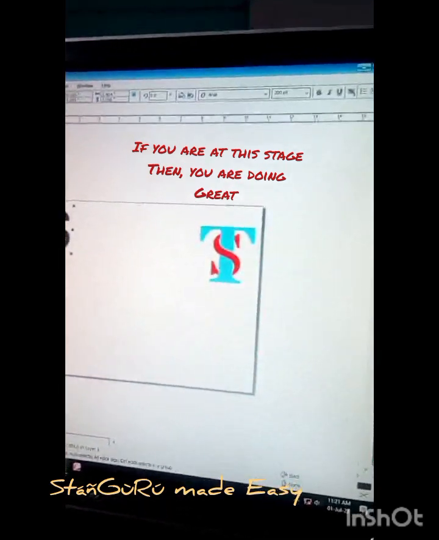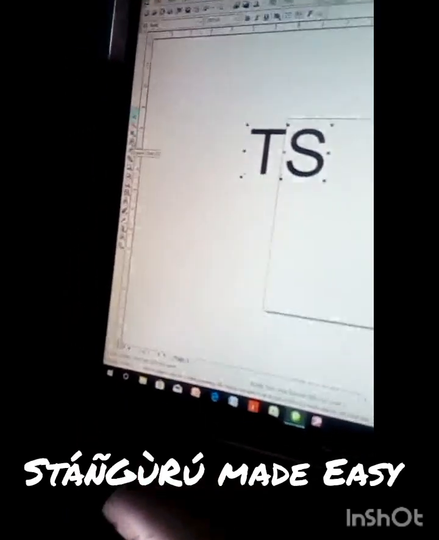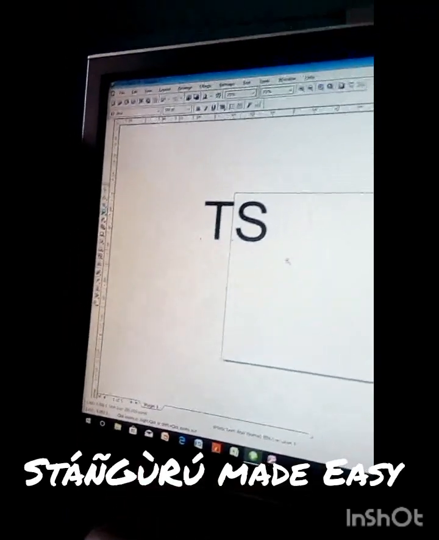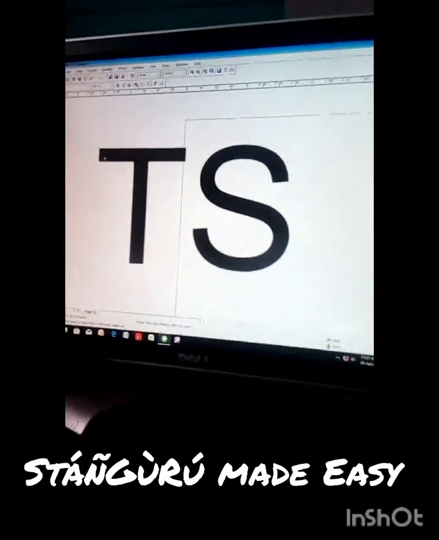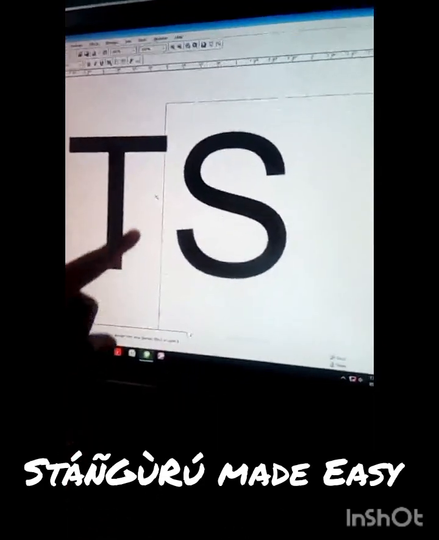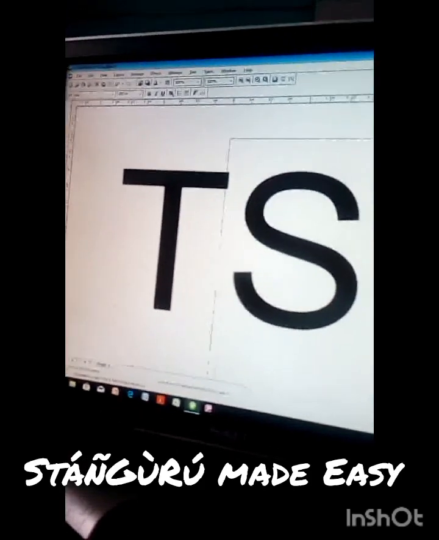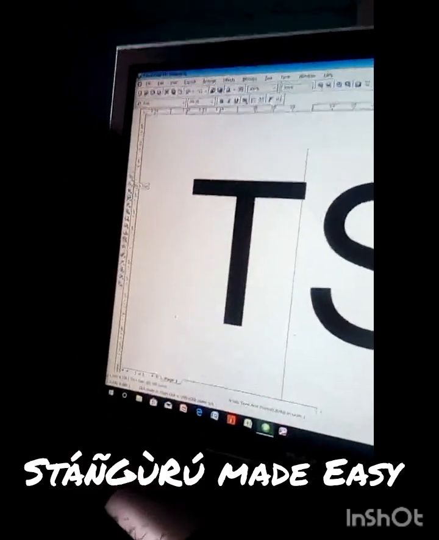And the next thing I want is to zoom in on this TS for a clearer view. You can click on your zoom tool, the shortcut is Z, and marquee this text so that I can have a clearer view of my work. So the next thing I have to do is to change my mouse pointer from the zoom tool to the pick tool. The shortcut is spacebar, or click on the first tool from the toolbox.